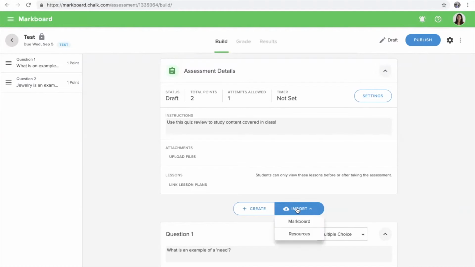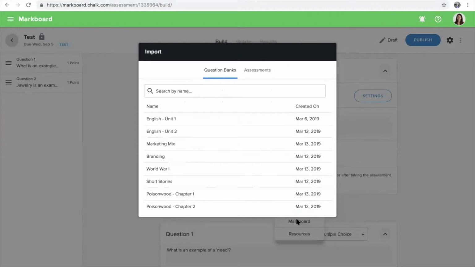And we can select Markboard or resources. This is just like within our question bank, except now you're seeing it within the assessment that is going to be within your subject. So instead of making it into its own separate question bank, you're going to be pulling from those question banks and putting it within your assessment. So what we can do is select Markboard. And now it's going to give us the option to pull questions from our question bank.